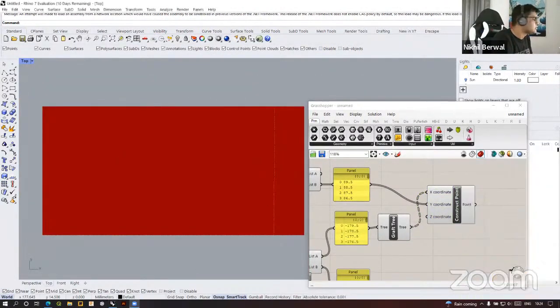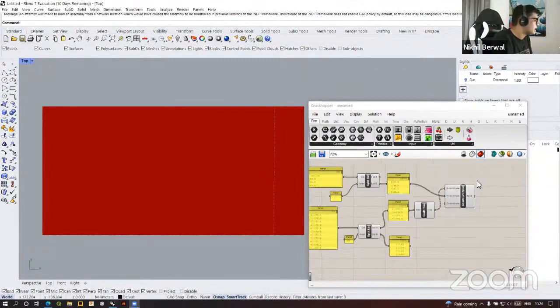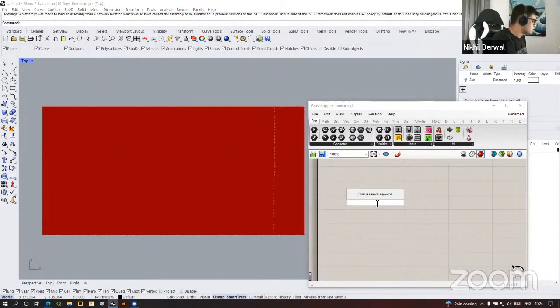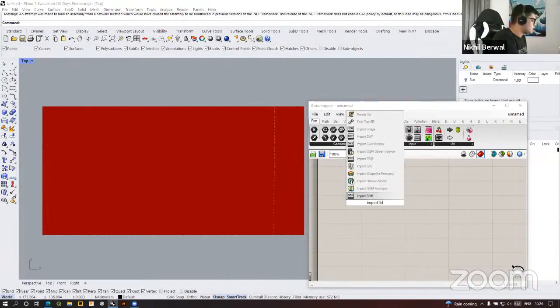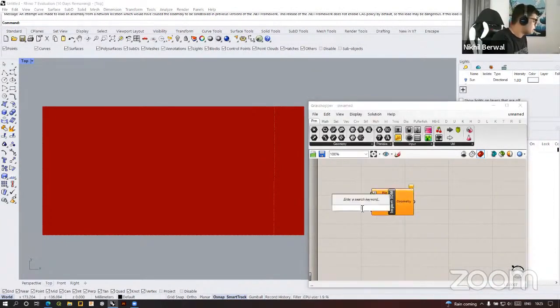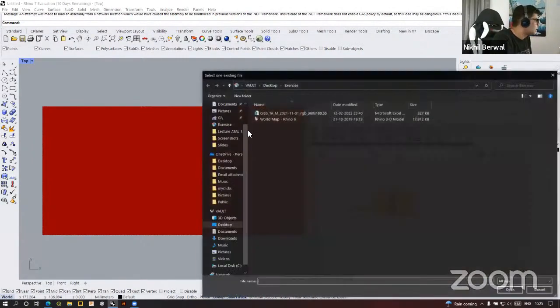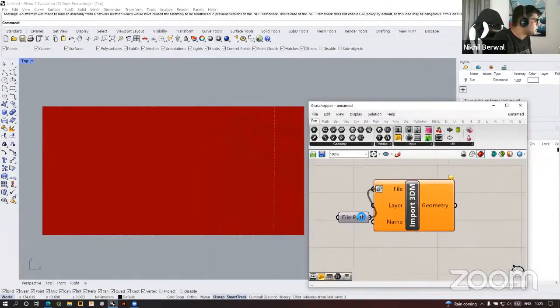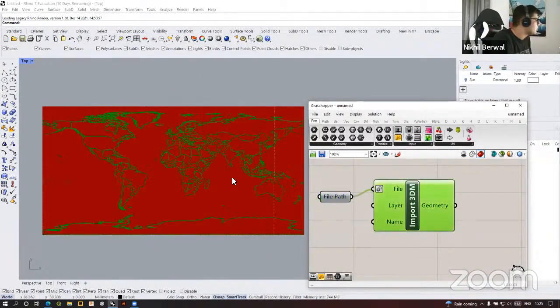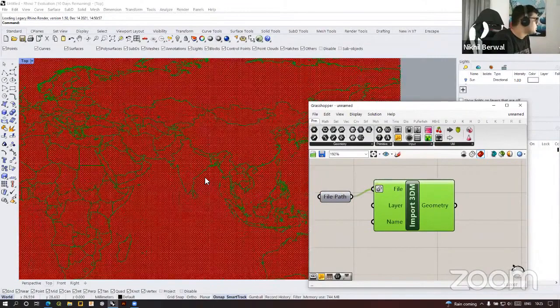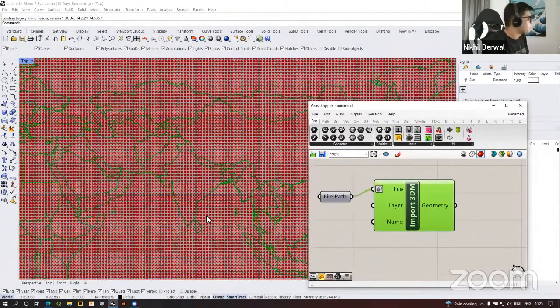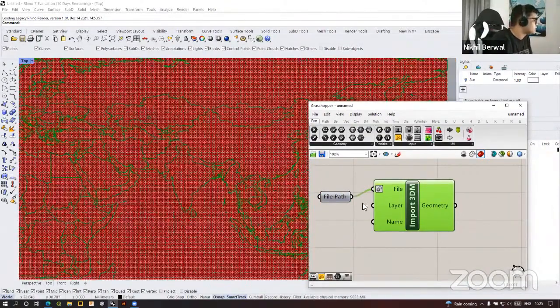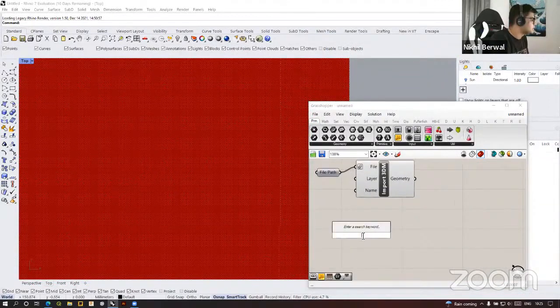Suppose I want to actually achieve, I would input the import 3DM. So import 3DM, and then I have the file path, world map, and then I have this particular world map over here. But suppose I want the temperature data only for the South Asian countries. So what I can actually do is I can make a box.